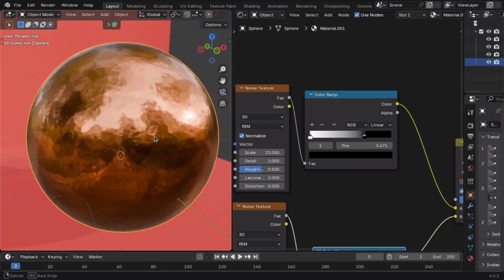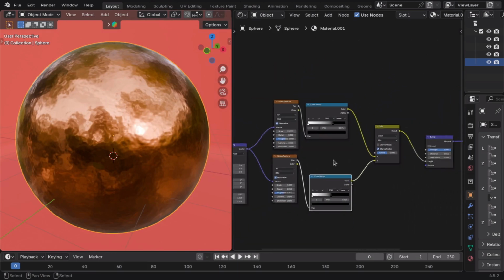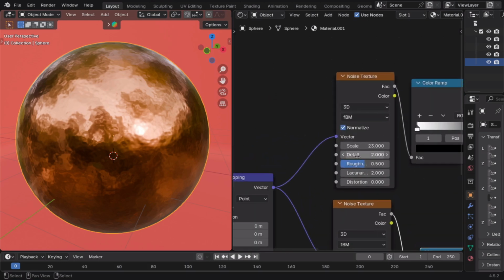Feel free to pause here and experiment with different ramp positions and values until you find something that looks good to you. There's no single correct setting. It really depends on the style and realism you're aiming for. Small adjustments can make a big difference in how the copper surface feels.